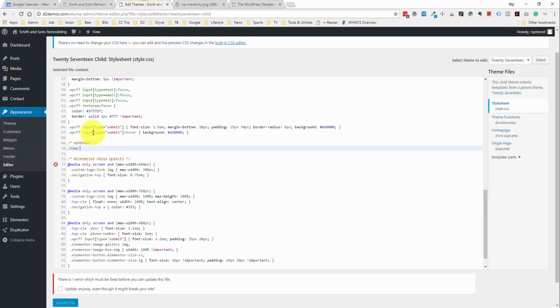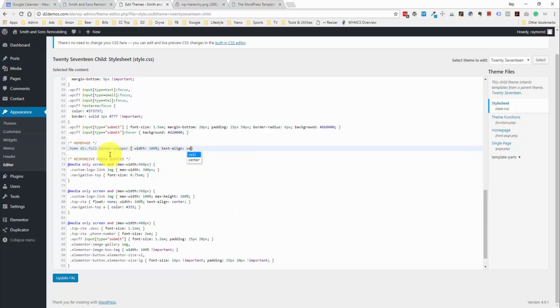So we're going to have this dot home, and then we're going to do div dot full banner wrapper. And you can actually see that they're error checking this. They show that there's one error which must be fixed. So the problem here is I don't have the curly brackets. Once I do that, you'll see the error disappear. And I'm going to do a few CSS properties on this HTML element. So I'm going to do width is 100%. I'm going to do text align center, which I kind of just showed you over there. But we're going to center everything within this element. And we're going to add a margin to the bottom. So we'll do about 30 pixels.